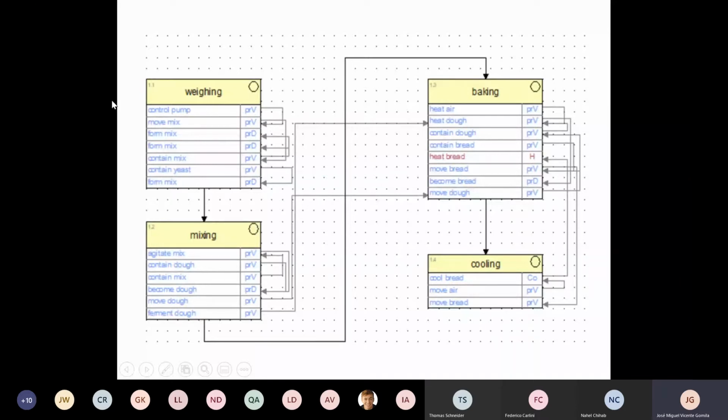Okay, you can do this one and just put the arrows or whatever you like. It was productive. We're only becoming dough here and forming mix, and then becoming bread. This was the production here in baking, and just cooling was corrected, etc. Okay, so we started to see what can be the trimming here.